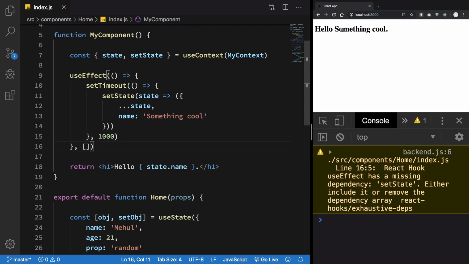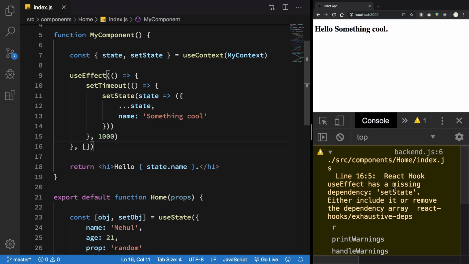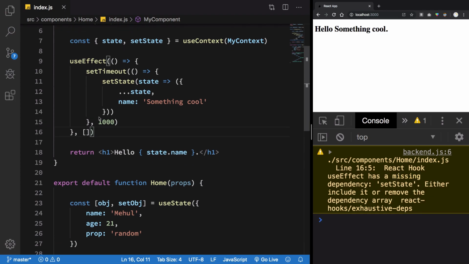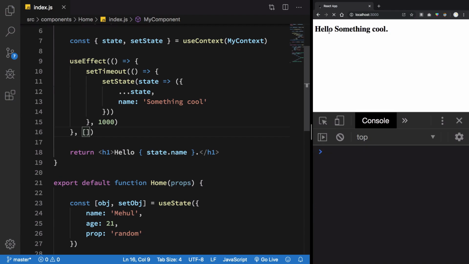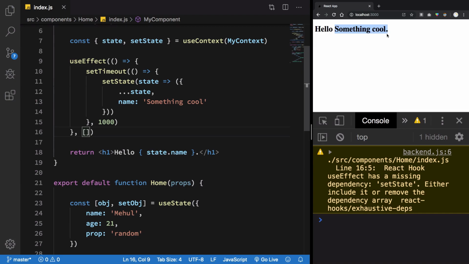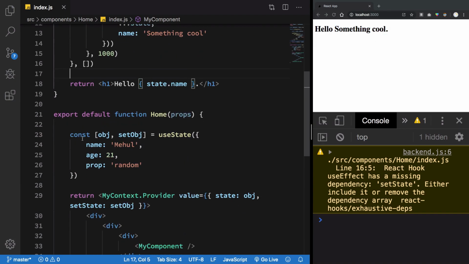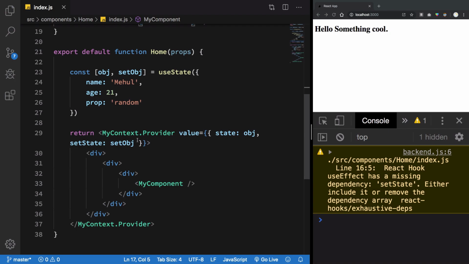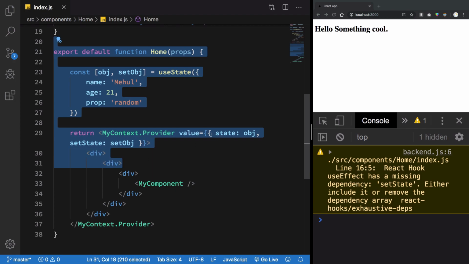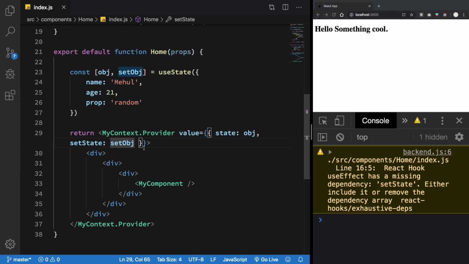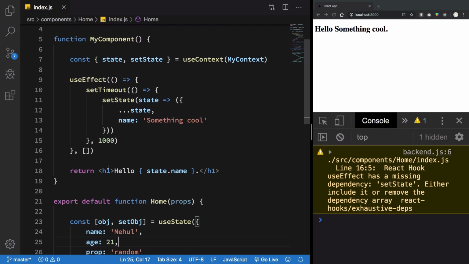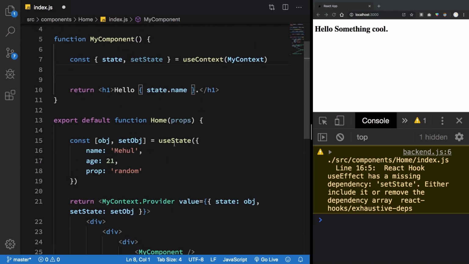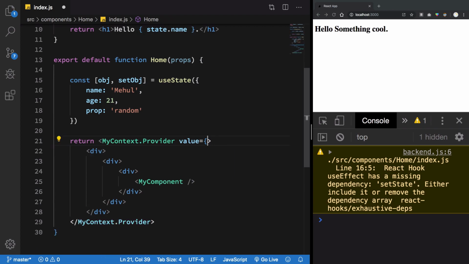So what we have in here is, alright, we have some warning. Well, because setState won't be changing, so I'm not going to pass it here anyway. So we saw that we started off with hello Mehul, and after a second it changed to hello something cool. Right? So this is because setState changed this particular object, and this got re-rendered, this got passed again, and here we are, right? So yeah, that's pretty much how things would work.